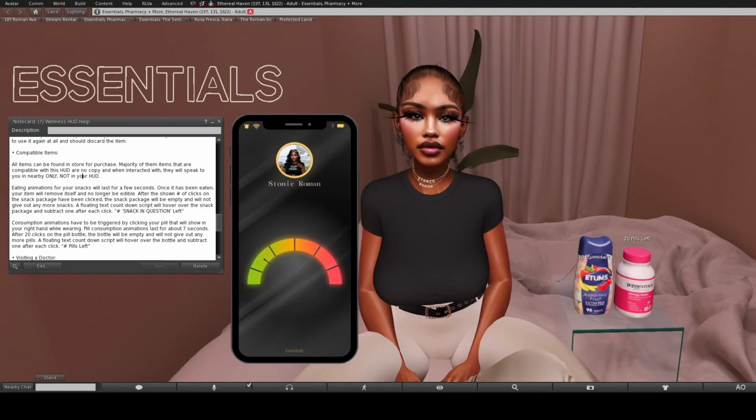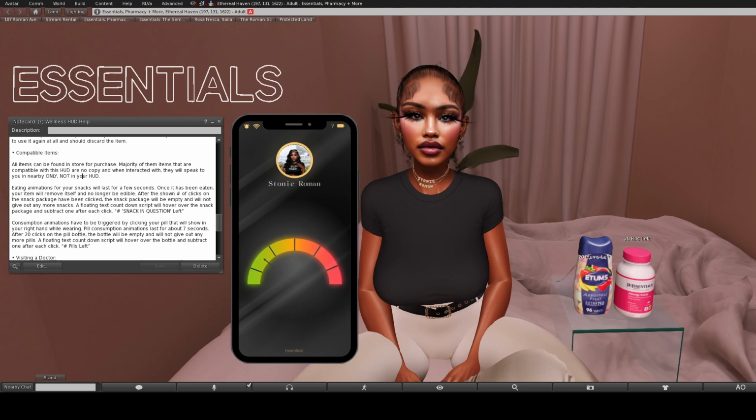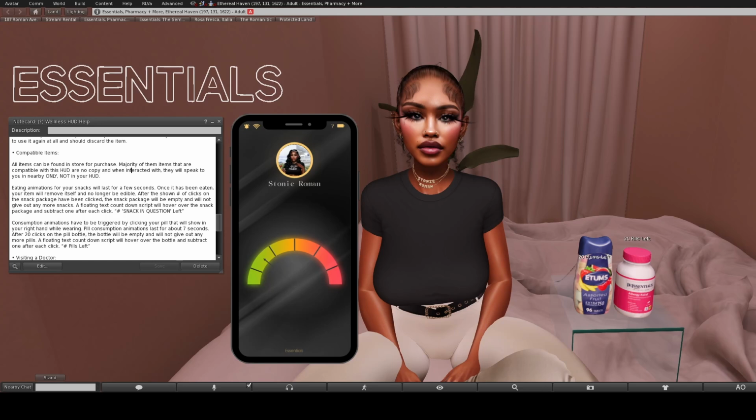All right, so compatible items. All items can be found in the store for purchase. The majority of the items that are compatible with the HUD are no copy, like I just said. When interacted with, they will speak to you in nearby chat only, not in your HUD. Eating animations for your snacks will last for a few seconds. Once it has been eaten, your item will remove itself and no longer be edible.